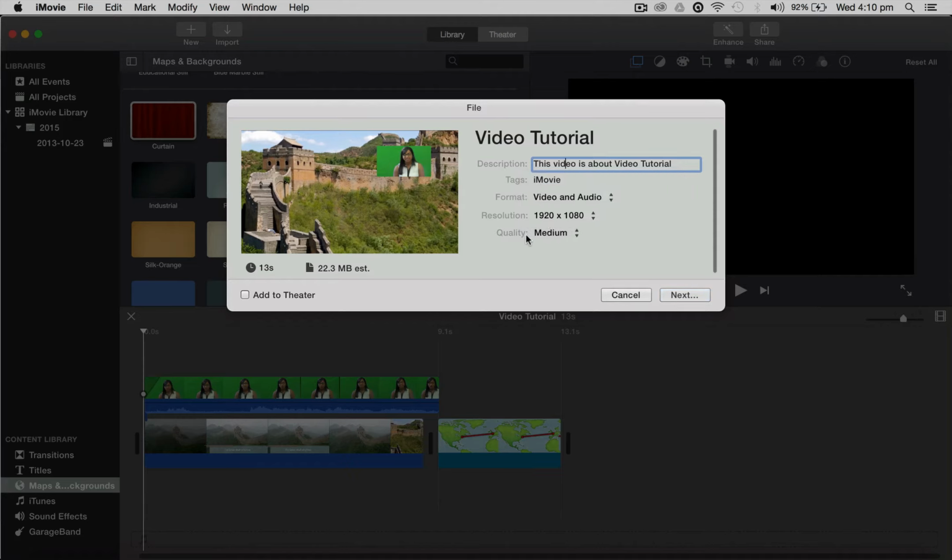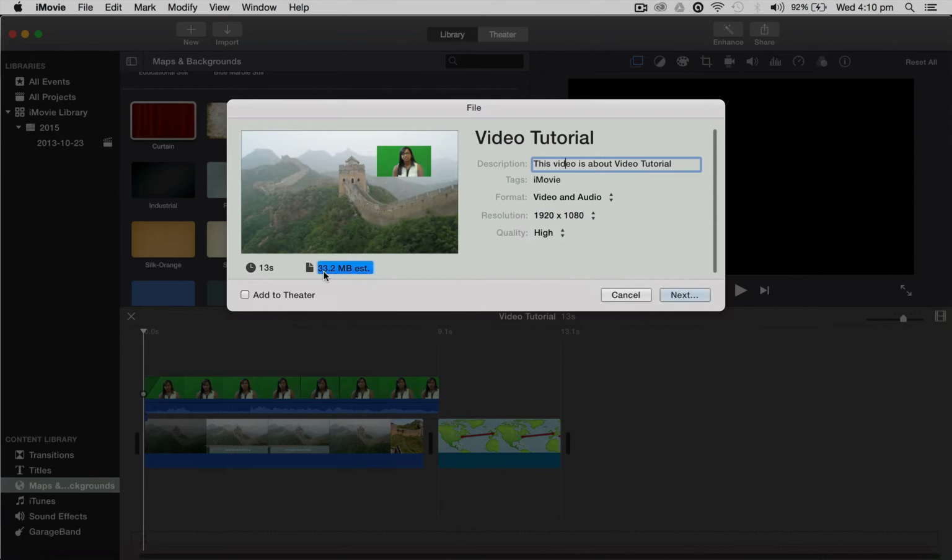You then have a final choice of quality. So low, medium, high, or best. So again, the higher I make this, that number will get higher, which means it takes up more space. So if I make it high, it goes from 22 to 33. If I go best, it goes from 33 all the way up to 243. So a lot larger. So I'm just going to leave it on high.